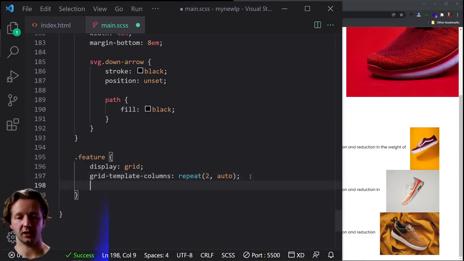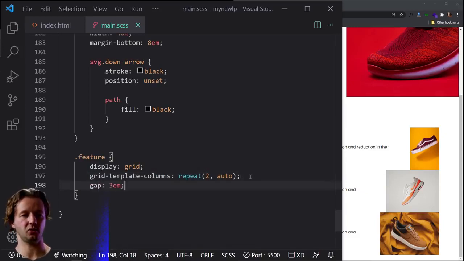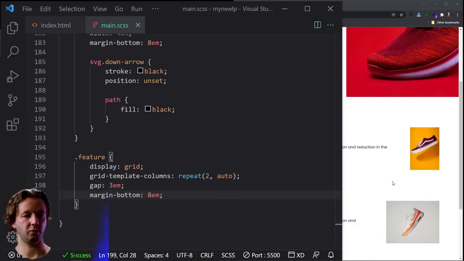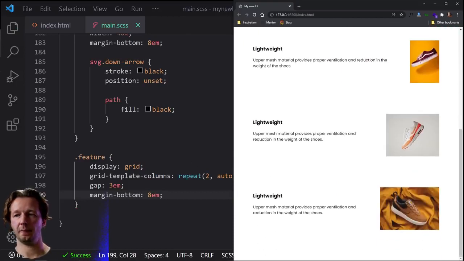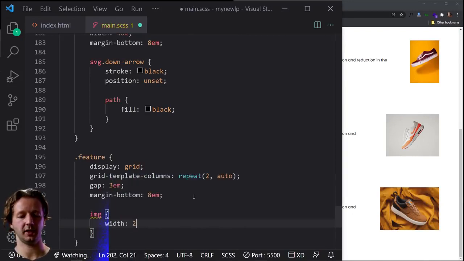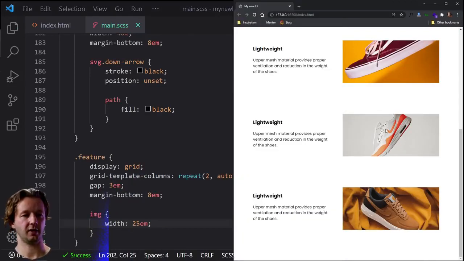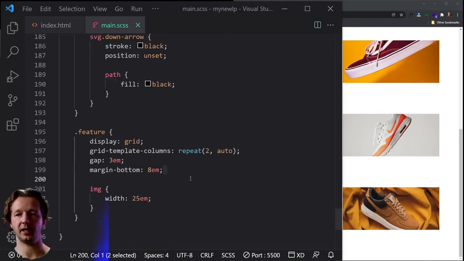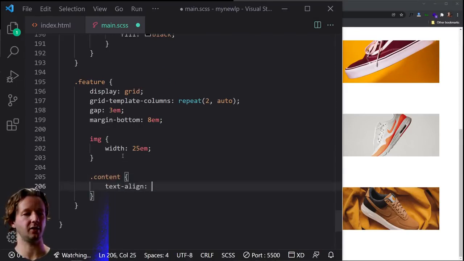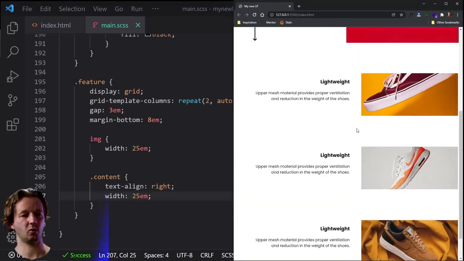All right. Next up, we're going to put a gap of 3 em units between them. You can see how it just basically puts white space between the columns themselves. And then also we'll put a margin bottom of 8 em units to push them away from each other. Now, next up, we have our image inside of them, those shoes. We're going to say width 25 em units. So now they're all the same. All right, now we're getting close. Next up for the content, we're going to say text align right with the width of 25 em units as well. So now they're all right aligned, and this is fine.